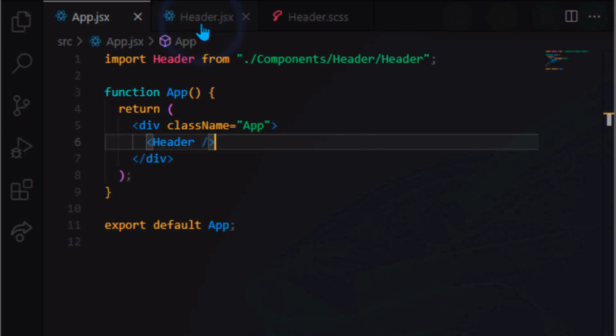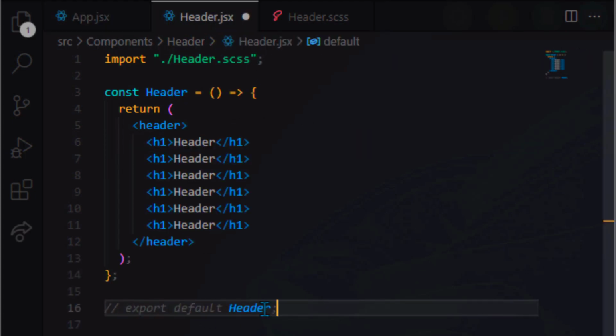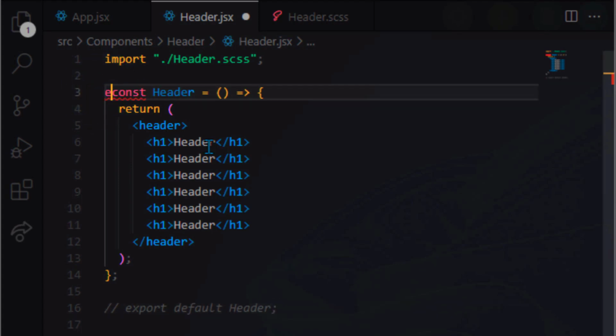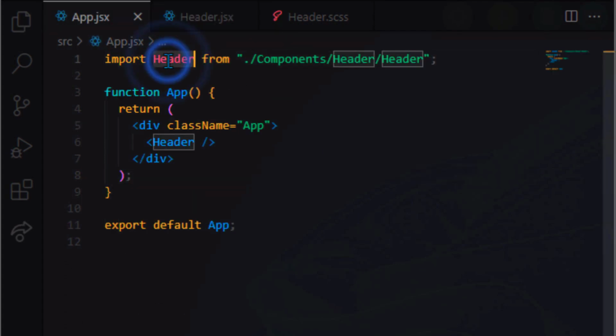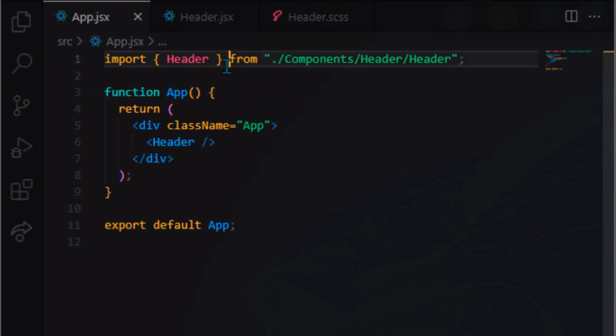Okay, I think that's enough for components. Let's continue with the other method to export and import components. Remember, this method is called named export. And to import this component, we have to wrap the name of the export with braces. Also, unlike default export, which you can use whatever name you want to import the component, this method requires you to specify the correct name of the export.